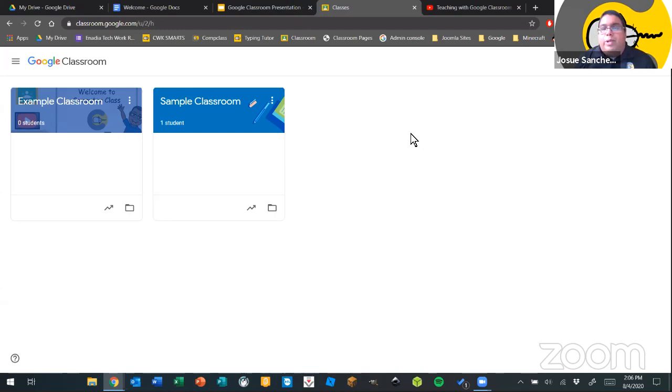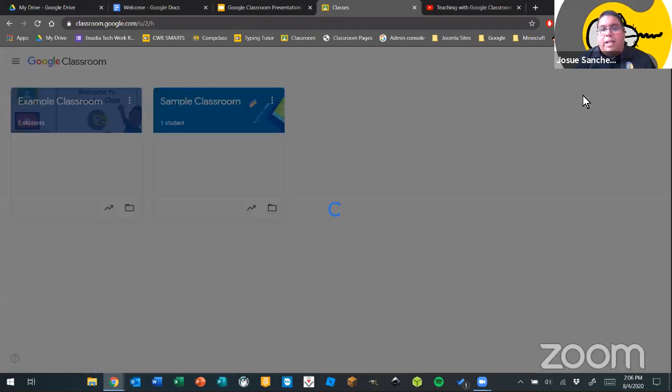Now, to create a classroom from the dashboard, on the top right corner, you're going to see a plus sign. If I hover over that, it's going to say create or join class. So I'm going to go ahead and click on that, and you'll see those are the two options that I have here. If I were a student, I would not have the option to create a class. I would only see join class. So for now, I'm going to go ahead and click on create class.